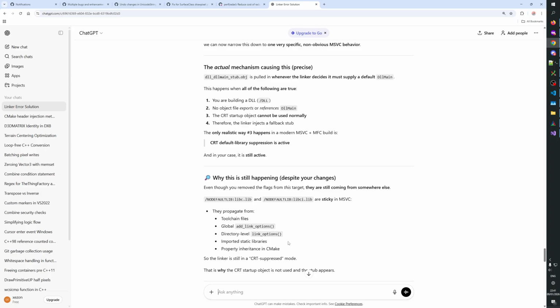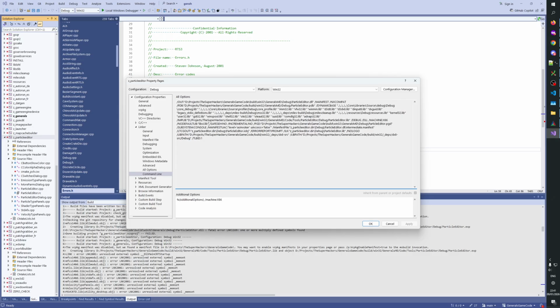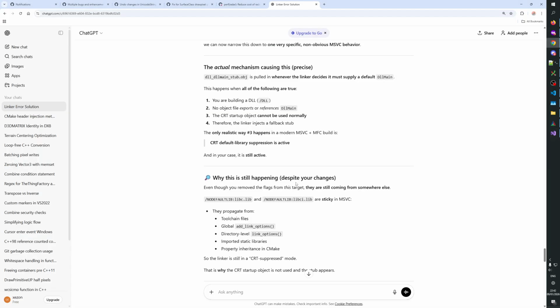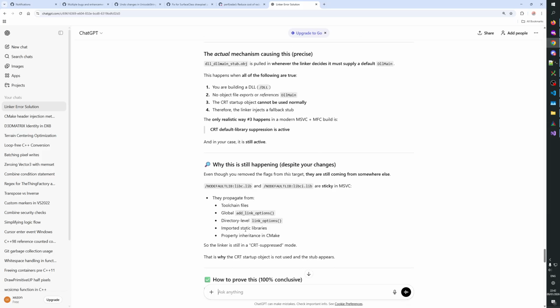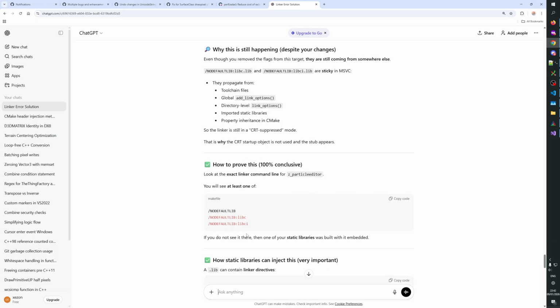They're still coming from somewhere else. That's true. It's still in here. Okay, ChatGPT is correct about that one. Look at that. It got something right. They propagate from toolchain files, add link options, directory level link options. How to prove this 100% conclusively? Yeah, this is correct.